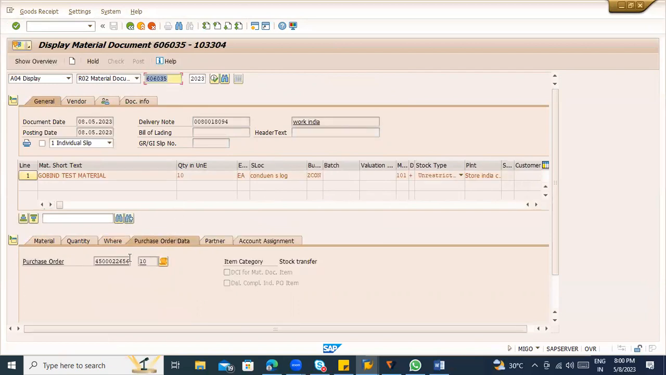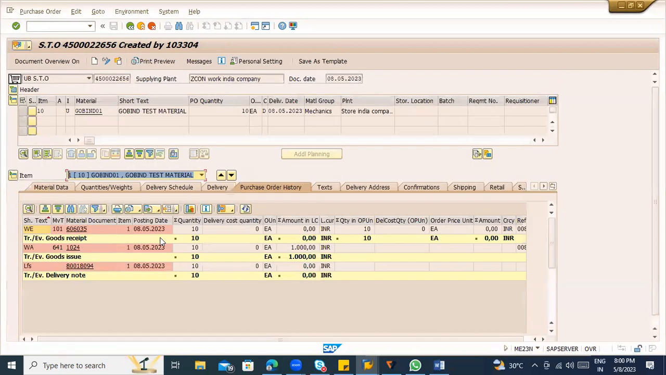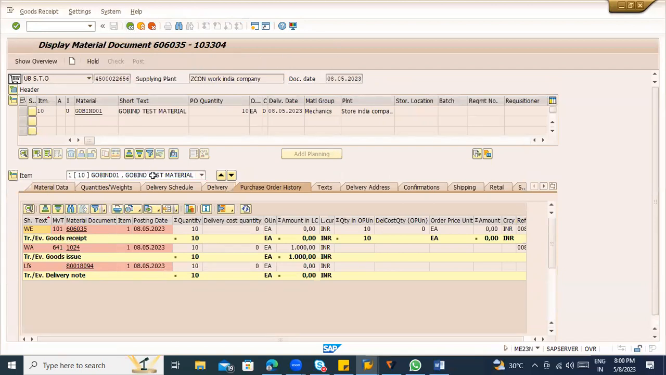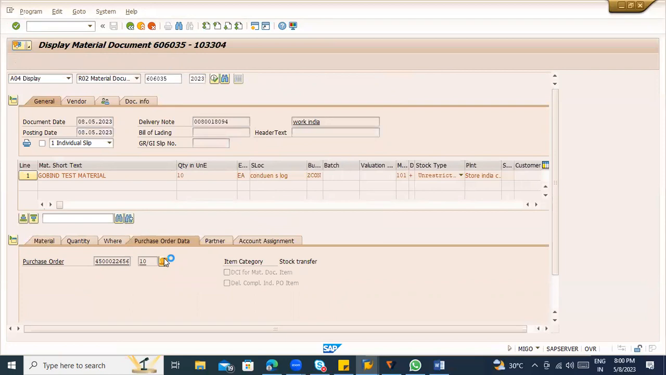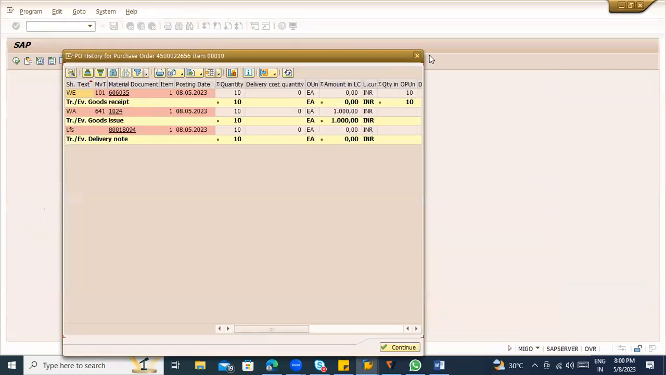Now you can see that the stock has moved from one plant to another plant. The entire process was completed. This is a two-step procedure, right?